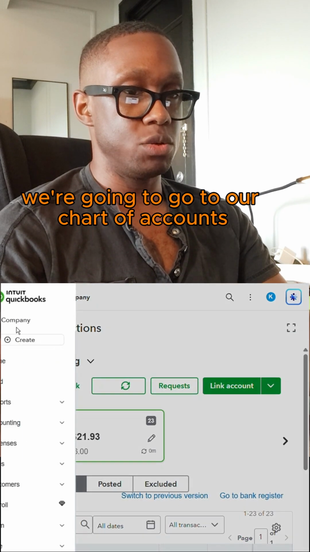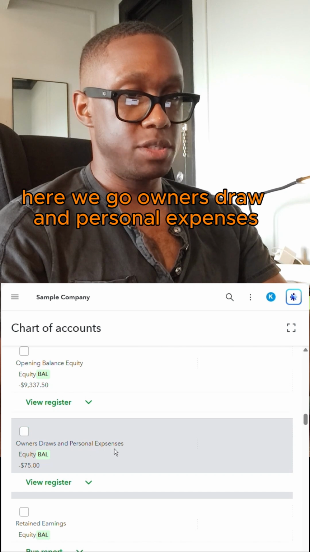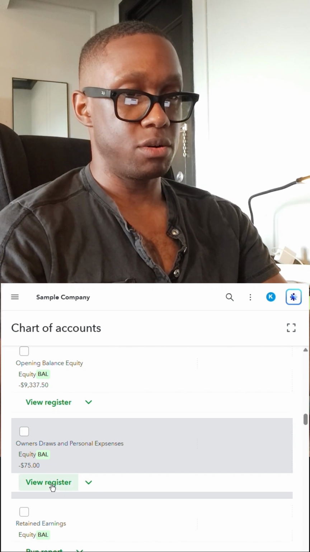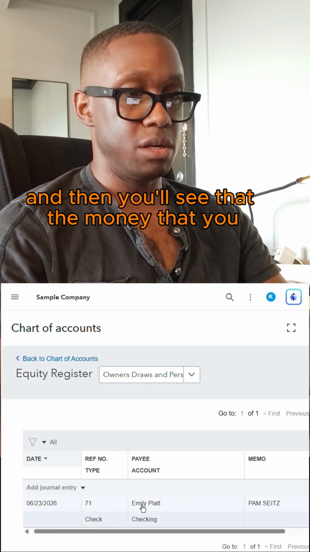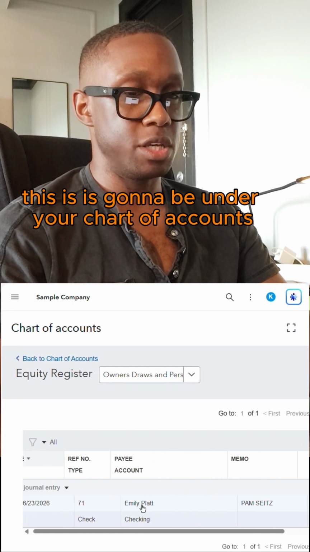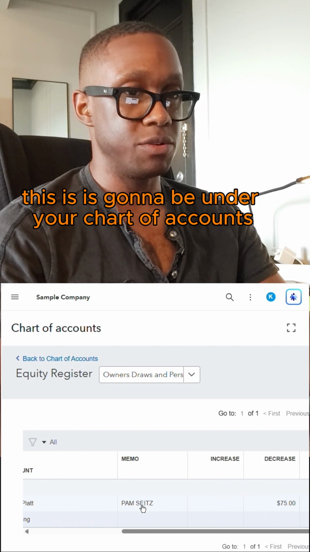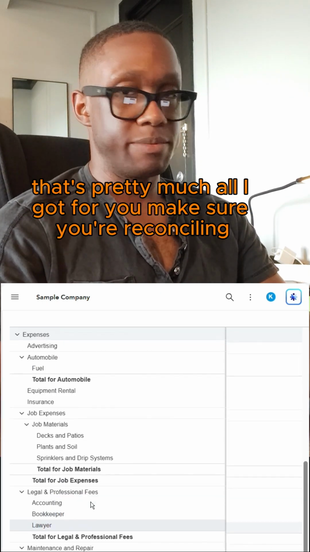All right, so we're going to double check our work. We're going to go to our chart of accounts. Here we go. Owner's draw and personal expenses. We're going to go ahead and view that register. And then you'll see that the money that you used to pay for whatever this is going to be under your chart of accounts. So you don't have missing money throughout your reconciliation process. That's pretty much all I got for you.